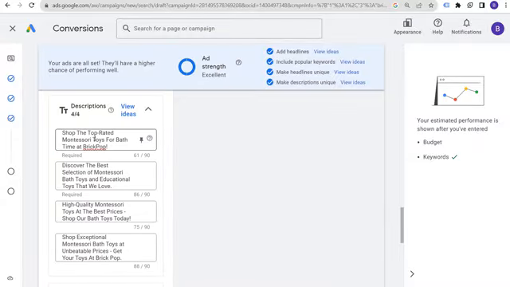I'm going to fast forward through this part a little bit because writing description lines is a little bit boring. Okay, so we added our 4 description lines here. My ad strength is excellent. So that's what you're looking for, is an excellent ad strength.